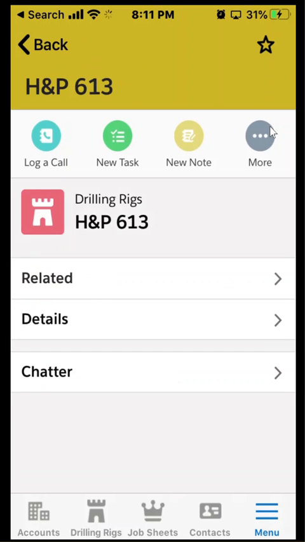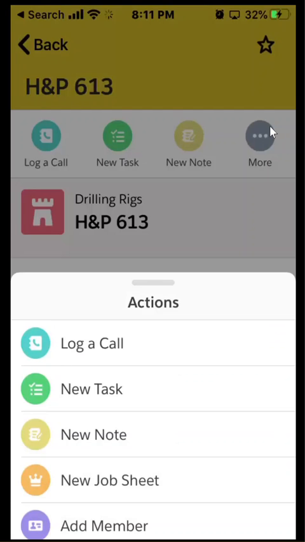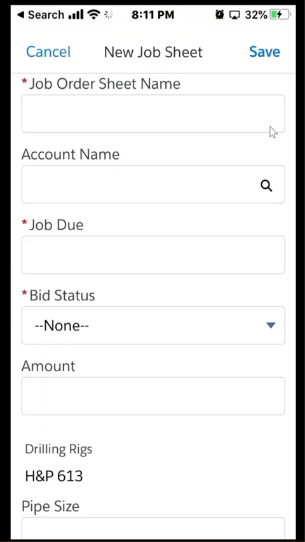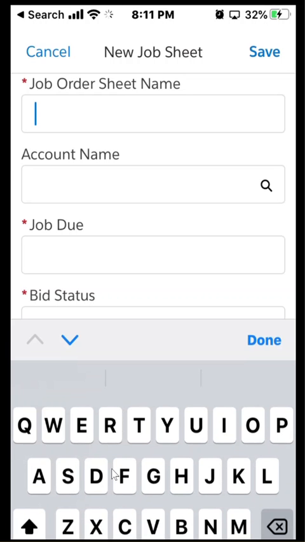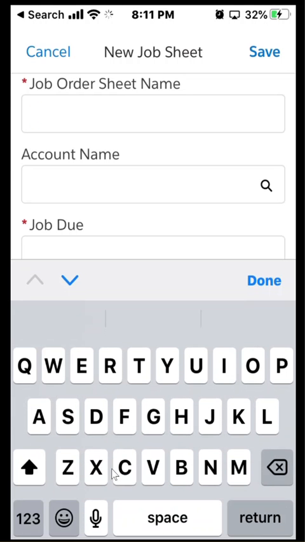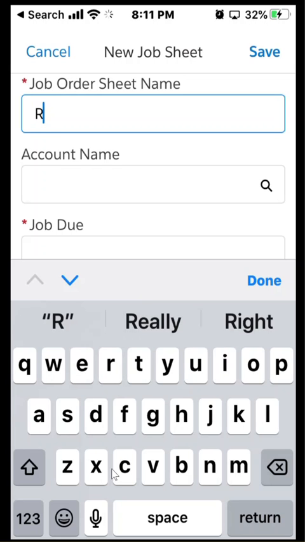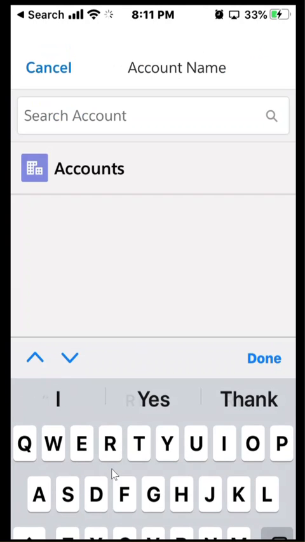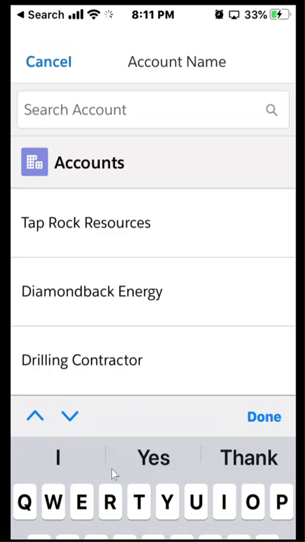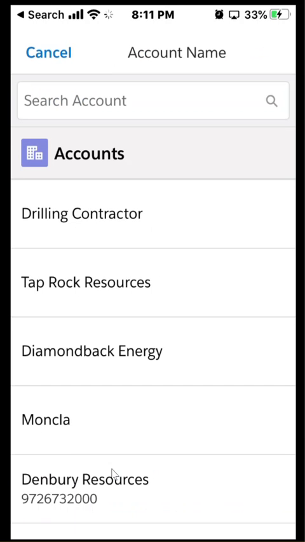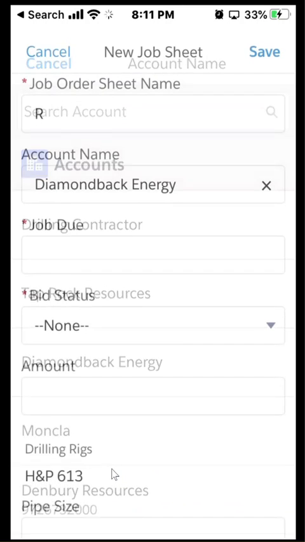We've also added the quick action. And so I could say more, and then I'm going to say new job quote sheet. And so now what we see, I've added the rig here. So that's been the relationships there on the mobile device. When I look at the job order name, I'm auto naming that, but I still have to put some type of value in there, so I can put anything. I can't auto insert the account name, or at least I haven't figured it out yet, but I'll keep looking at that. So I'll pick Diamondback.